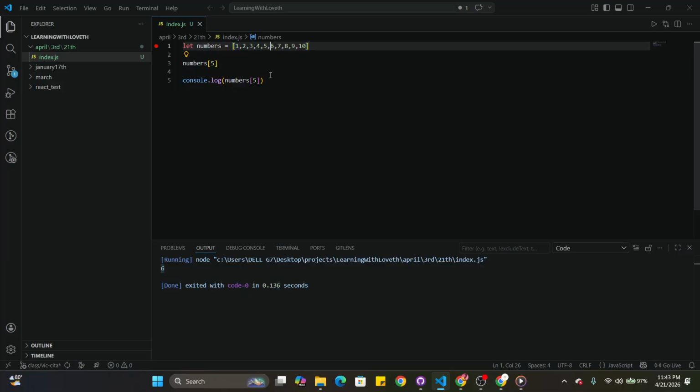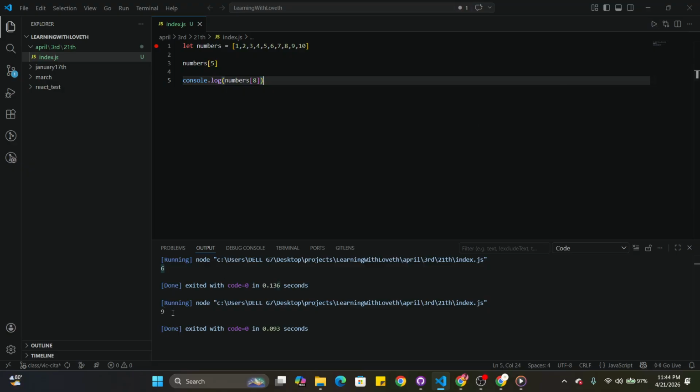So what is the value at index 8? It is going to be what? 0, 1, 2, 3, 4, 5, 6, 7, 8, which is 9. Let's run it and see if it's going to give us 9. Great. So we have 9.